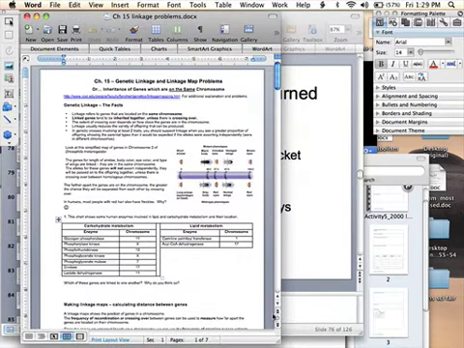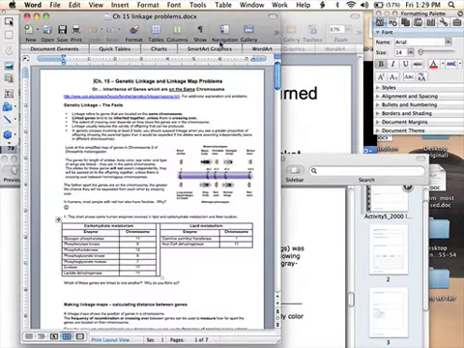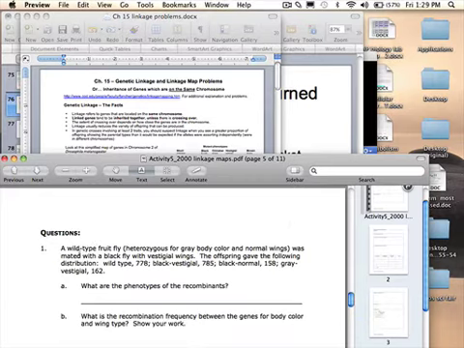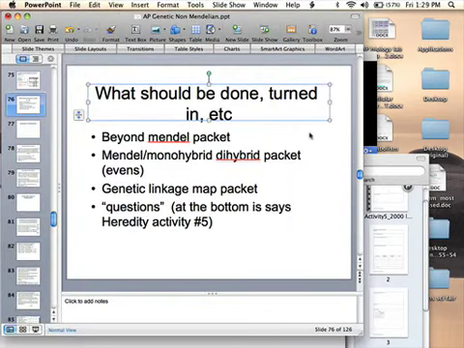which looks like this. And this one is a wild type fruit fly, heterozygous for gray body and normal wings. These need to be turned in as soon as possible. The test is scheduled for Thursday and Friday of next week, so be prepared. So we have some new information to cover. Of course we do, because it's so much fun.